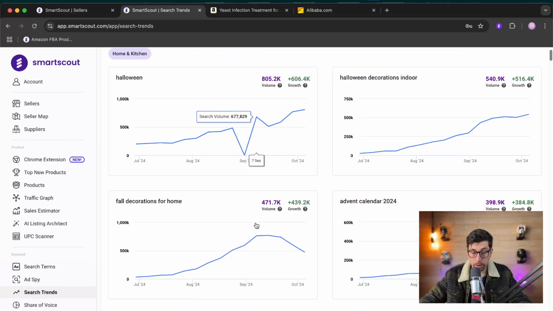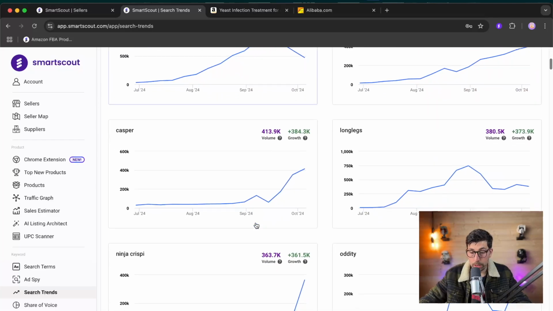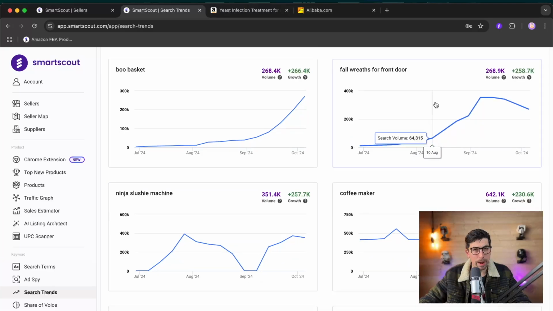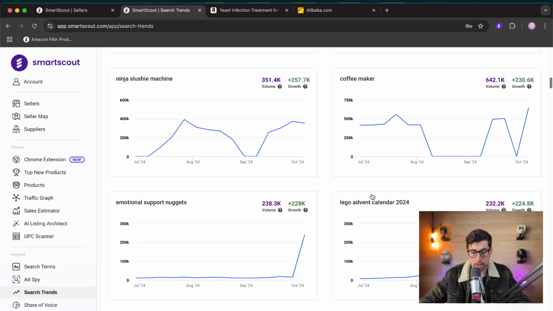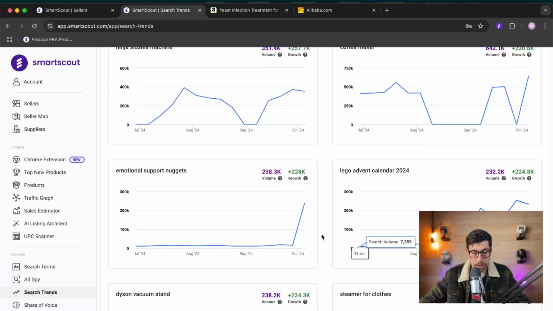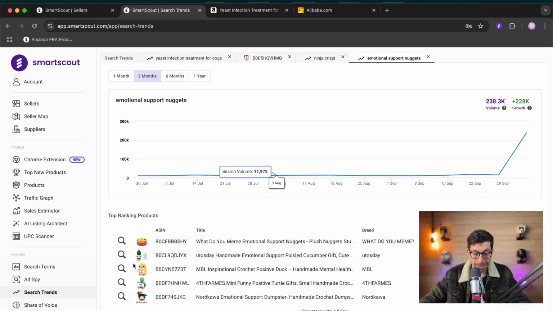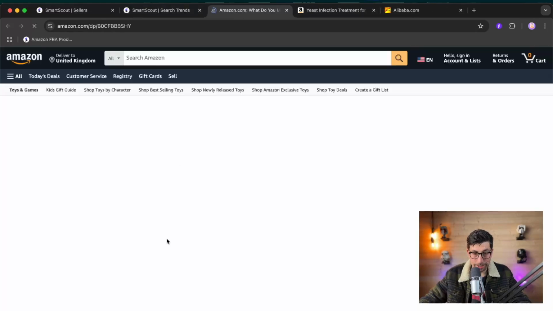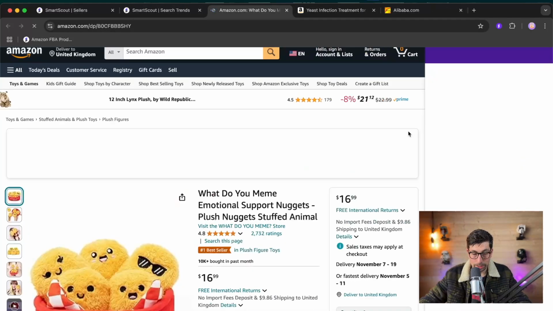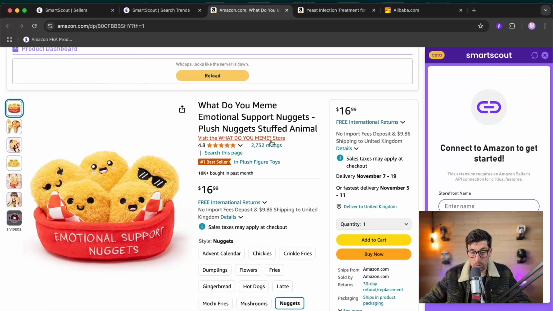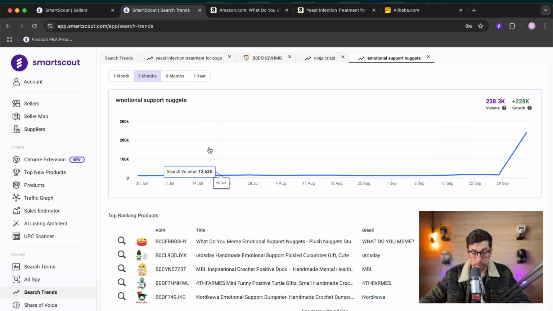Go back to search trends, fall decorations for home, and we've got oddity, fall wreath. That would have been a really nice idea if you got unique bundles for yourself, just if you could have it right on time. You got coffee maker, Lego advent calendar, emotional support nuggets. Let's have a look at this. That's interesting. Let's click on that. Emotional support nuggets must be something new, but obviously it's quite a big store there. So interesting how that's doing so well for them.